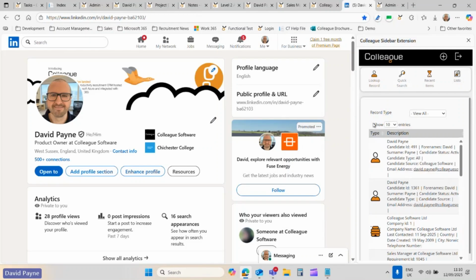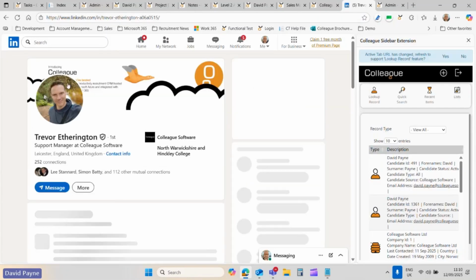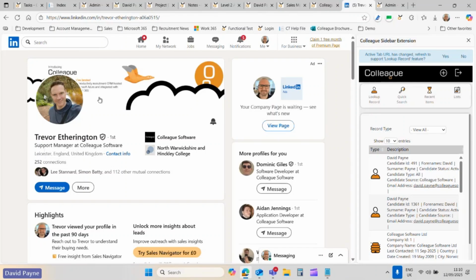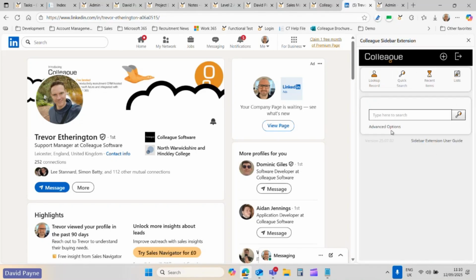There's only one other thing to mention, and that is that there is a check when you're switching between the active browsers. What that basically means is when you're doing the lookup record, it's looking at this URL. If I was to change this URL, so if I was to go into someone else's profile, you can see here that the active tab has changed. So it's asking if you want to do a refresh.